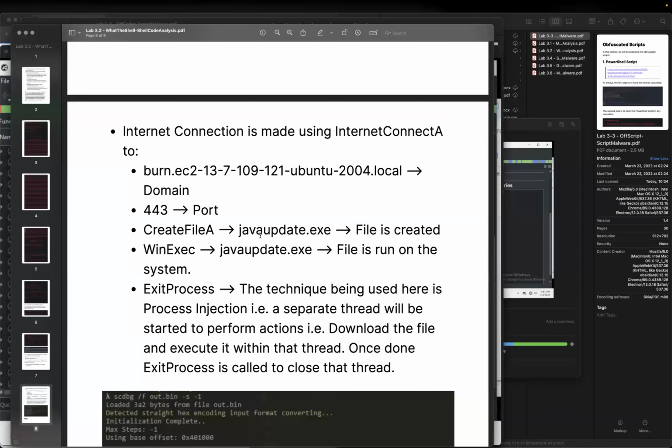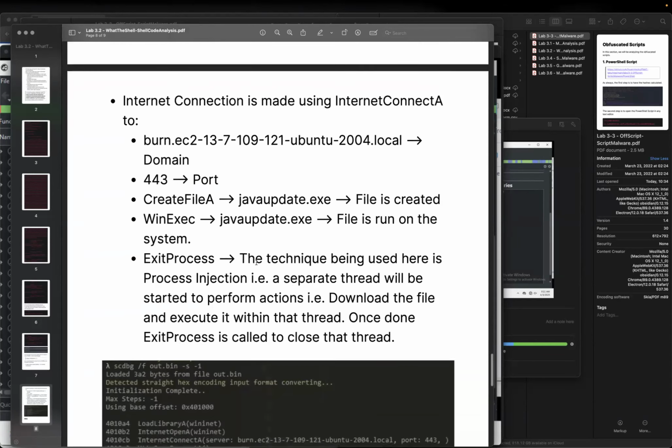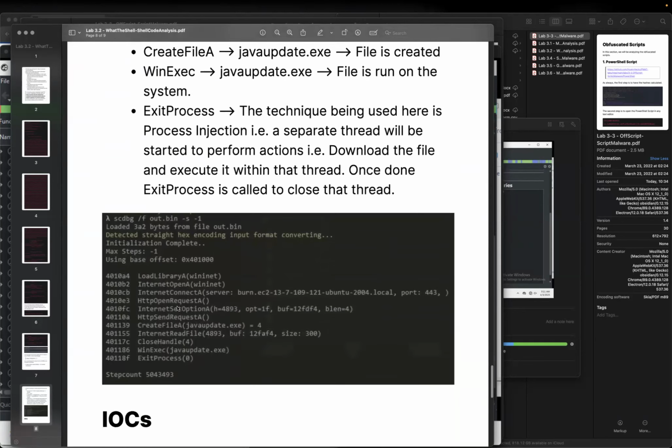So they will create the Java update exe, and then maybe execute it, so they run it, and later after they finish, they will call the exit process. It's going to separate the thread, so they can maybe create another thread to start another action. So maybe download the file, execute it, and once they complete, they will close it. So here's the behavior right here.